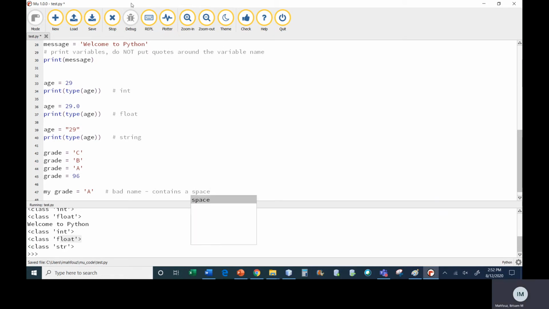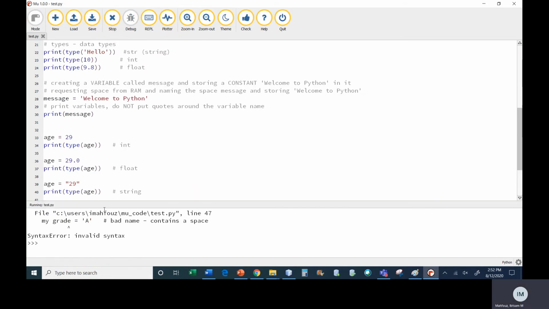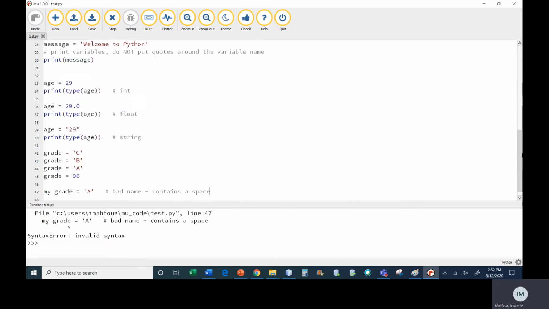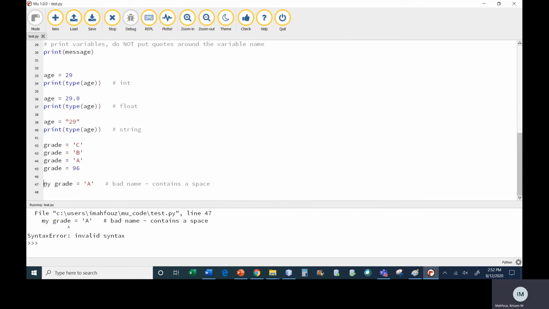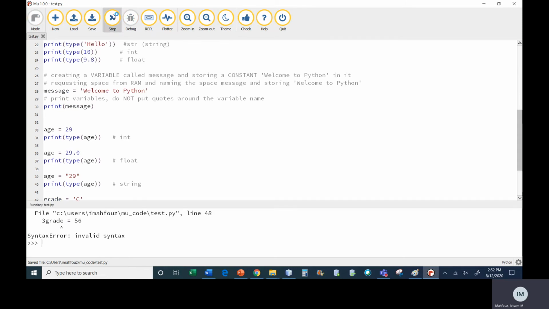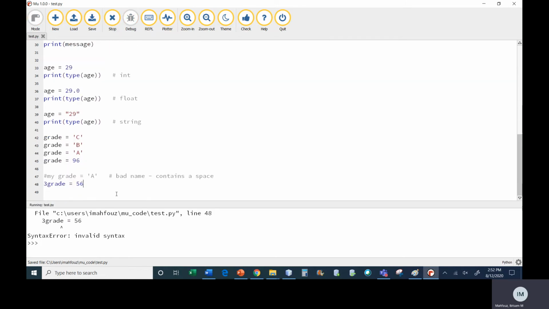So if I was to try this, I will get a syntax error. See, it doesn't like it. So it's invalid syntax. Something is wrong. So this is a bad name. Another bad name is, for example, 3 grade. And even now you notice it's already in blue for some reason. It doesn't like it. So if I say this is my name, again, it's not going to like that. It's going to complain that it's an invalid syntax. So this is also a bad name because it starts with a number.